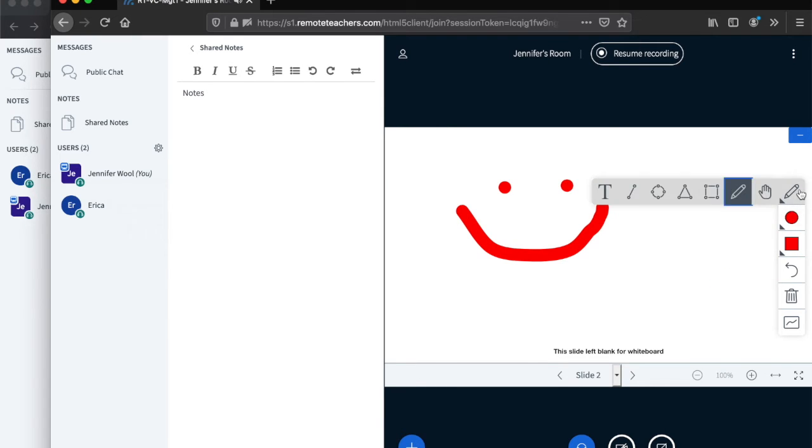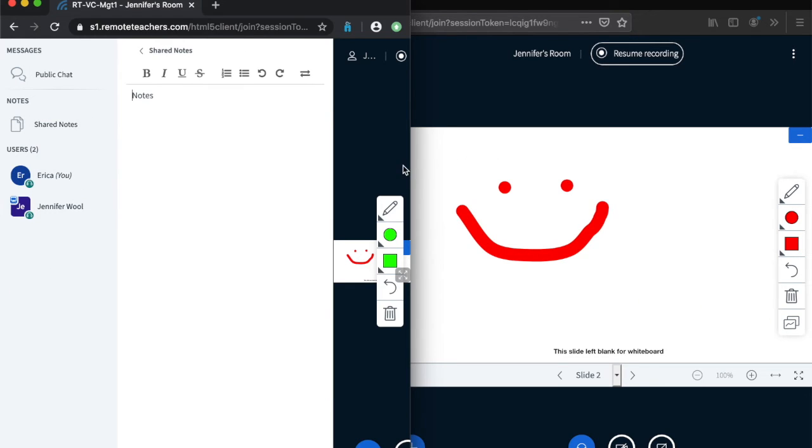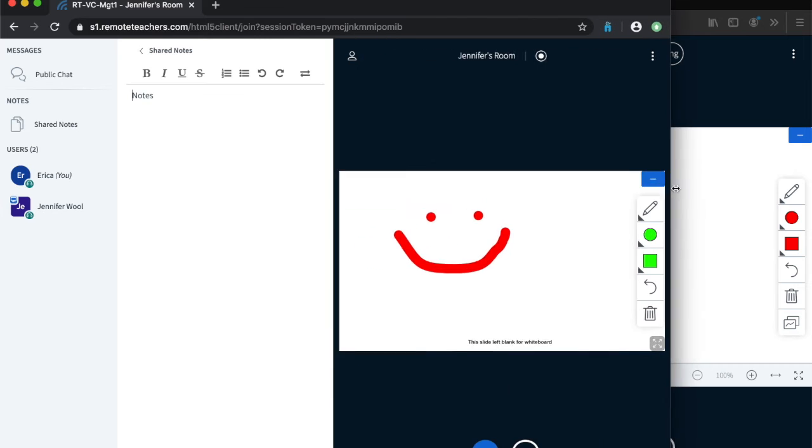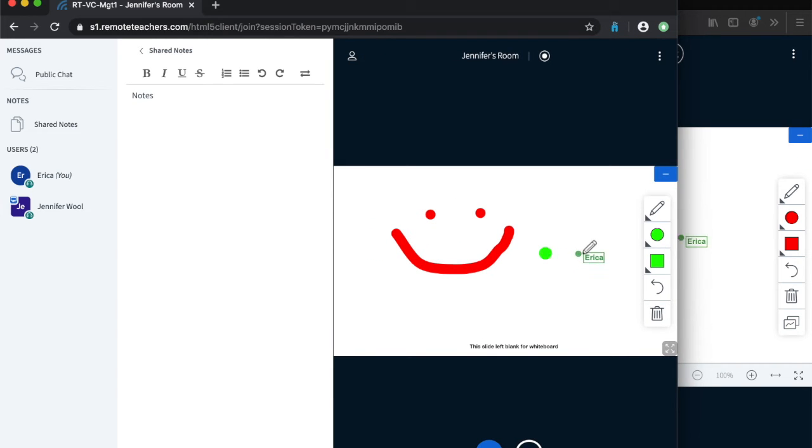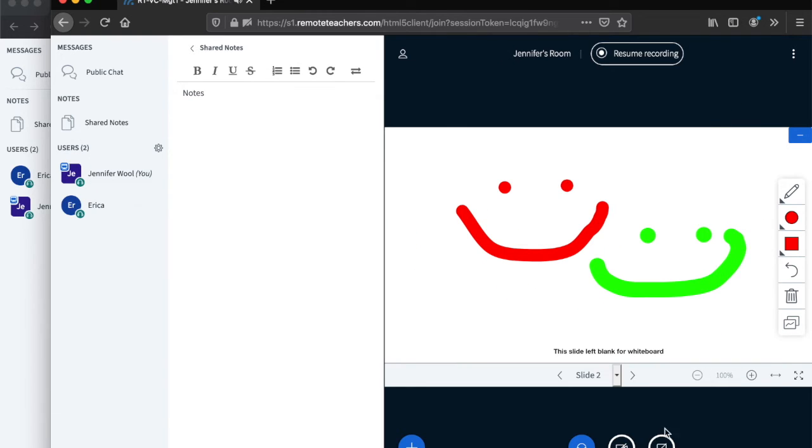You can adjust the tools, color, thickness, and this bottom button allows multi-users to write on the same whiteboard. So I've activated multi-user drawing. I'm just going to make this a little bit bigger. And now all parties can draw on the board, which is pretty neat.